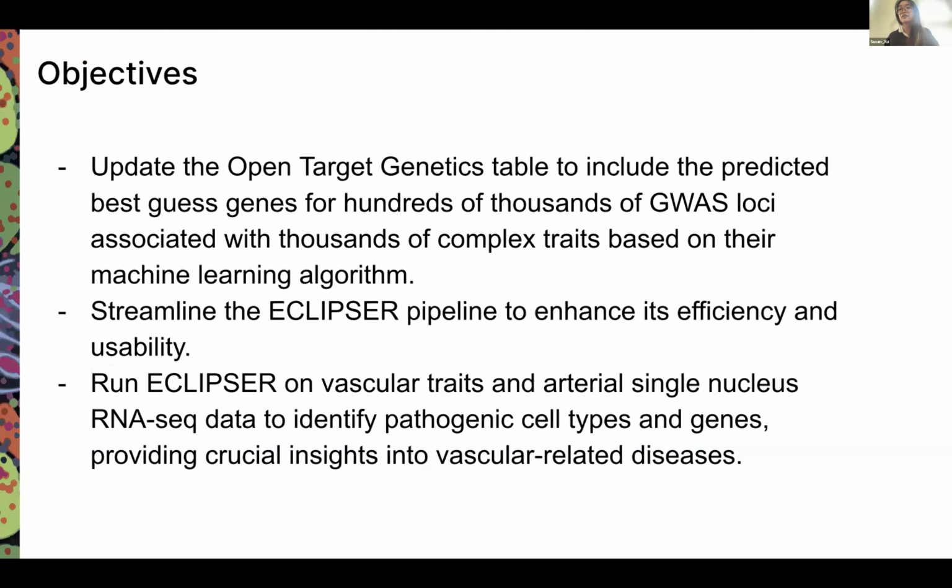So to summarize, here are the main objectives for my summer research. First of all, to update the Open Targets Genetics table to include the predicted best-guess genes for hundreds of thousands of GWAS loci associated with thousands of complex traits, based on their machine learning algorithm. Second of all, to streamline the Eclipser pipeline to enhance its efficiency and usability. And last but not least, to run Eclipser on vascular traits and arterial single-nucleus RNA-seq data to identify pathogenic cell types and genes, providing crucial insights into vascular-related diseases.